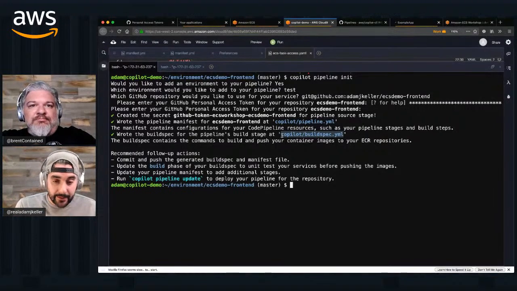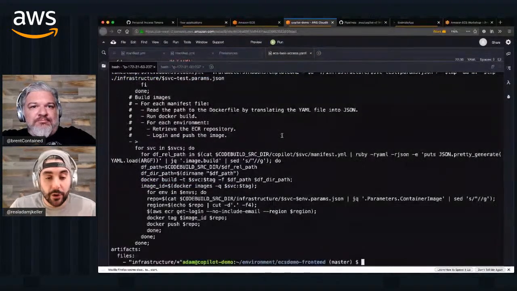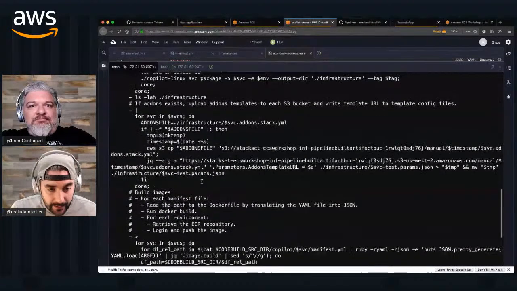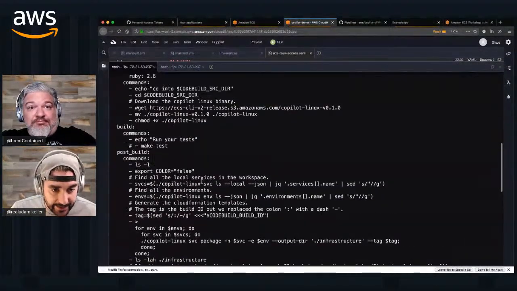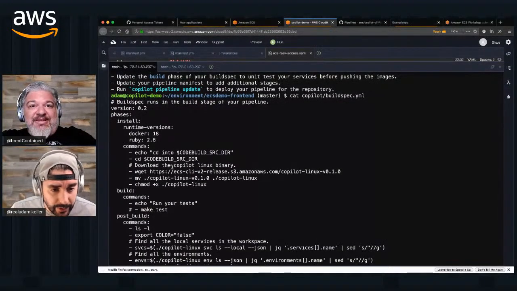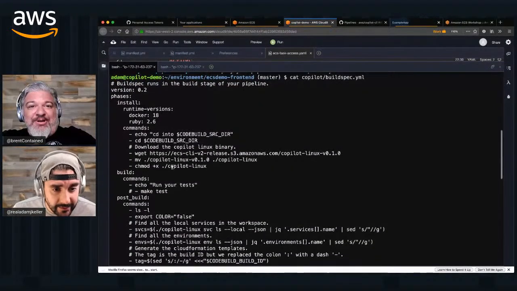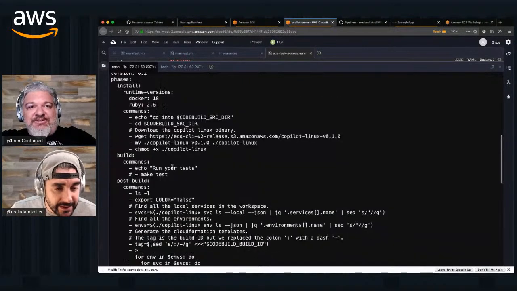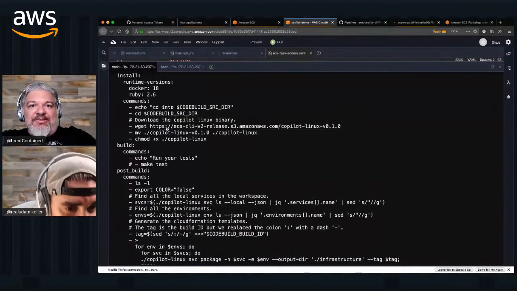Let's look at that actually. That's defined in what's called a build spec, so that's the buildspec.yaml. And so that's the build spec here. I just catted it. Wow, that's pretty populated already. Yeah. It looks like you can see they're downloading Copilot.